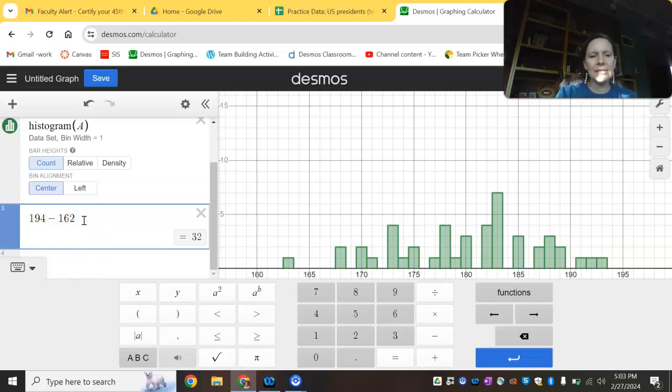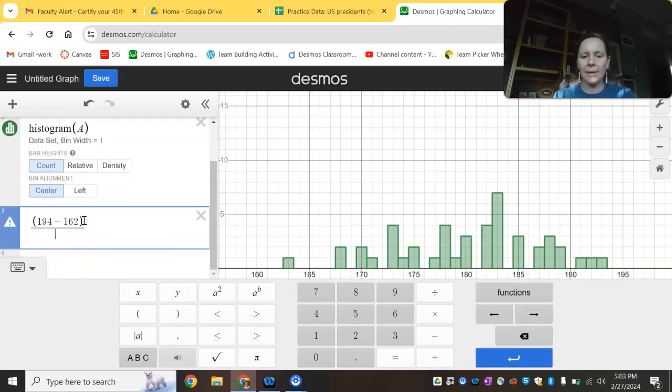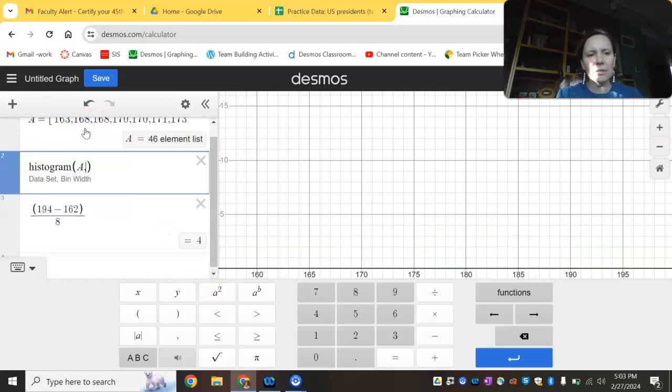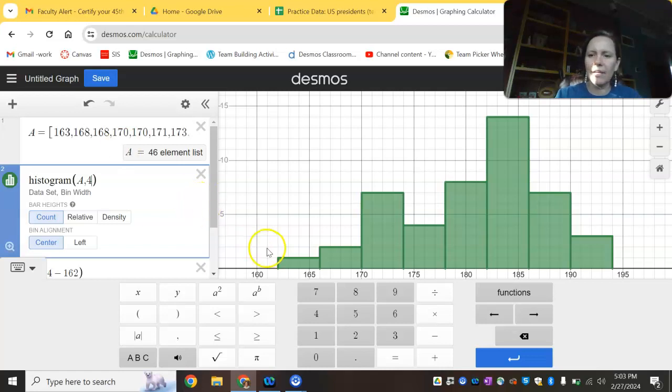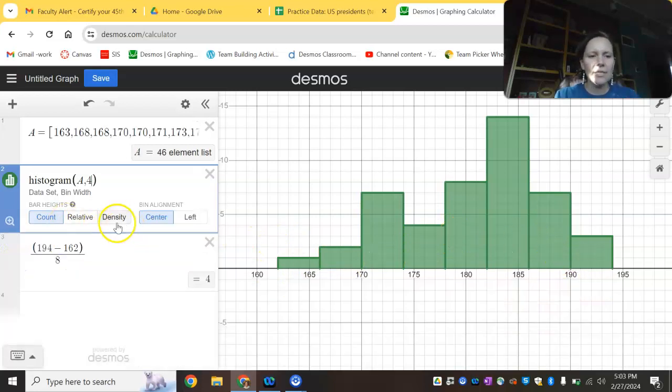And I only did that because now if I take that value and I divide it by 8, I get a bin size of 4, which might be a little nicer than what I would have had otherwise. And so now I replace that with 4. And you'll notice, ooh, my bars are a little nicer. I like them a little better. Now we want count. Count's good.